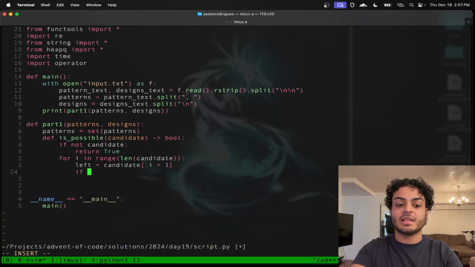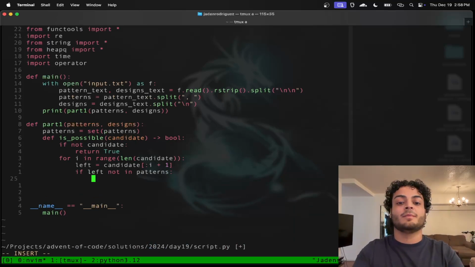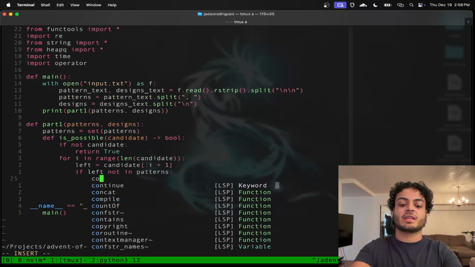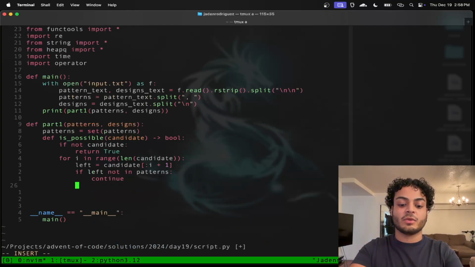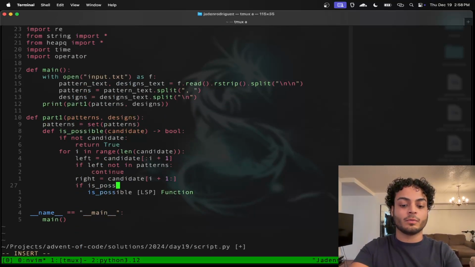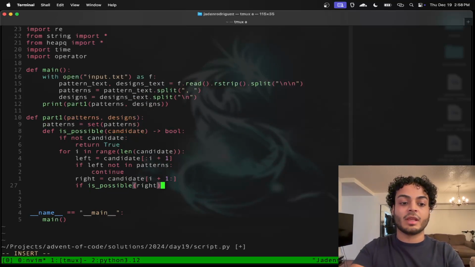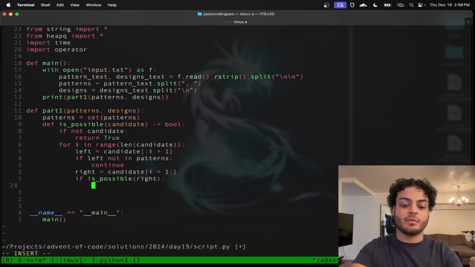So if left is not in our pattern set, then we can't continue, right? Because it won't matter whether the suffix is reconstructible or not, so we should skip this one. Otherwise, we should look at our suffix, and if it's possible to reconstruct that suffix with our given pattern set, then we should return true.